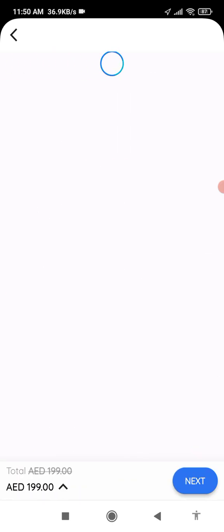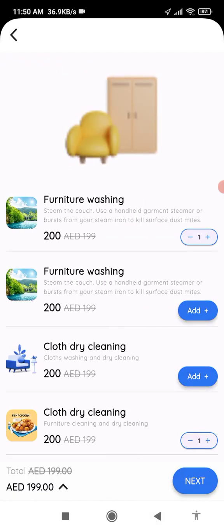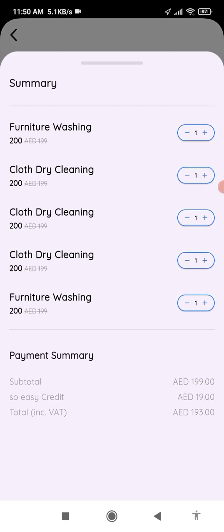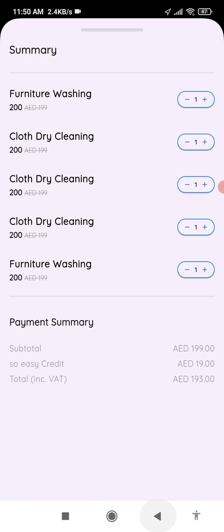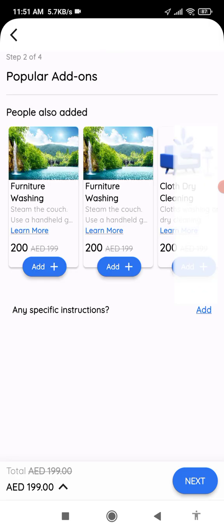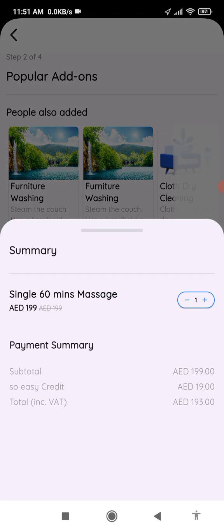So on clicking next, as you can also add on your card, and you can view here in the summary section. Here you can see popular add-ons, and let's go to next.